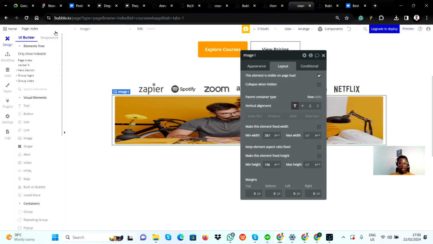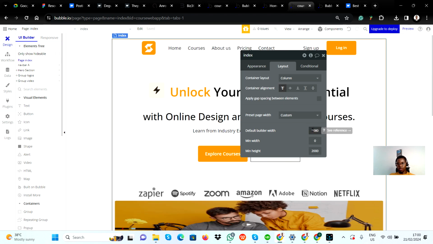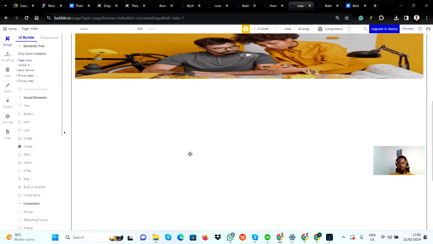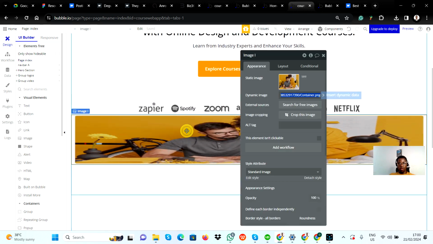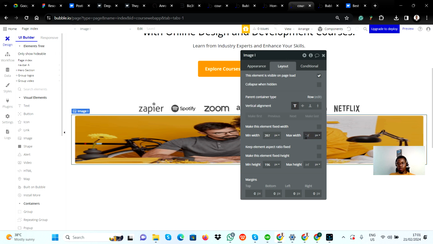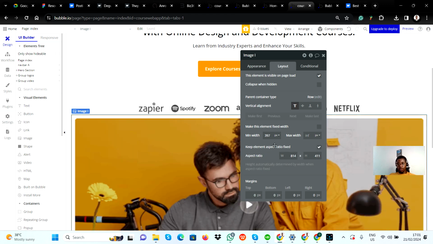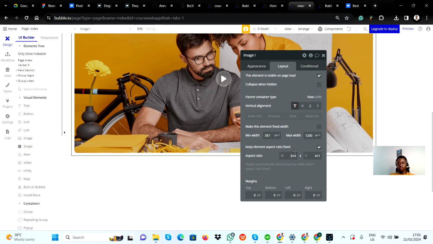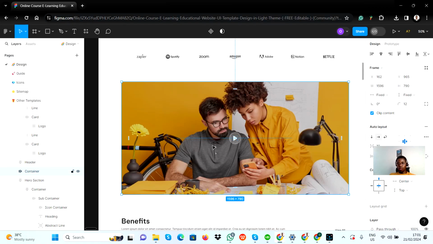So the size of our index page is 1080, but I think we can increase this to, let's say, 1400. All right, this image, now we can set the layout, the minimum width. Let us keep the aspect ratio fixed. All right, now the minimum width set here is 397. Let us make the maximum width something like 1200.